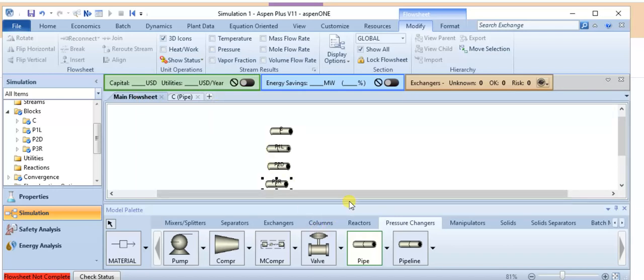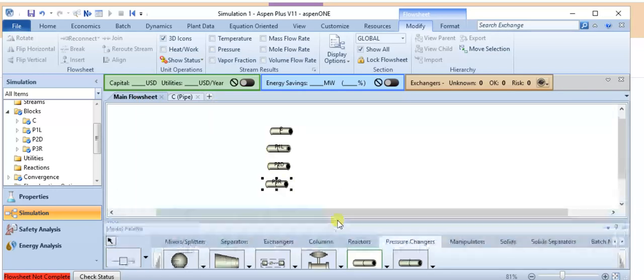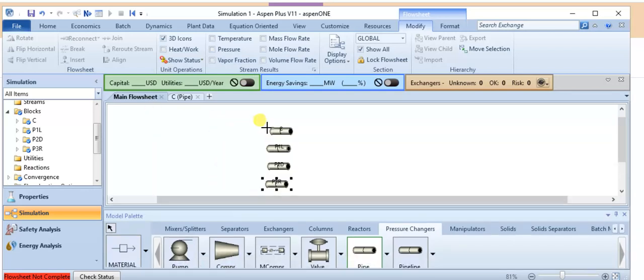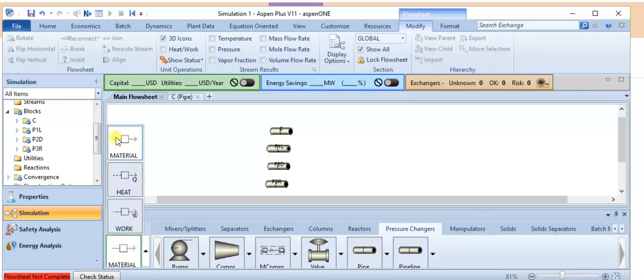I'm back again to the main screen, the main flowchart. We need to add flow streams, inlet streams and outlet streams for each pipe. So we have two choices. We can select from here, material. We can add material, heat, or work. We are interested in material, so we can add material.